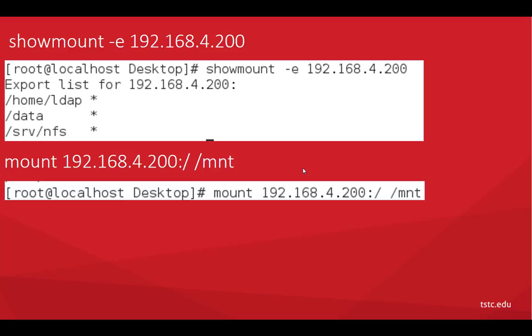So now we can see what NFS shares are available on 192.168.4.200. So we run the command showmount -e 192.168.4.200. So we should see three shares, /home/LDAP, /data, and /srv/nfs.